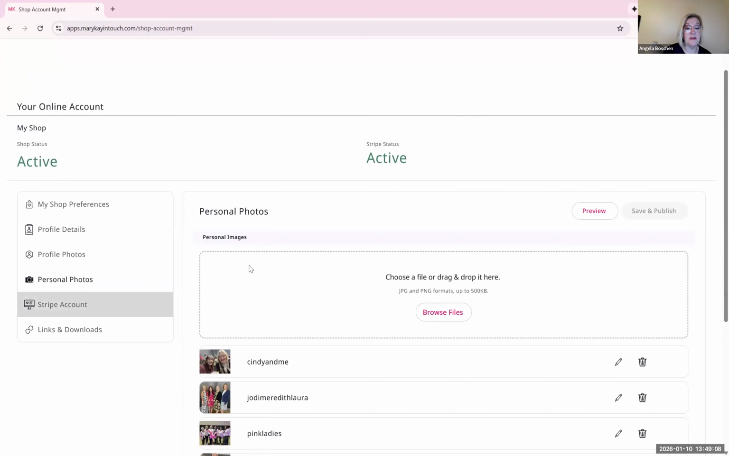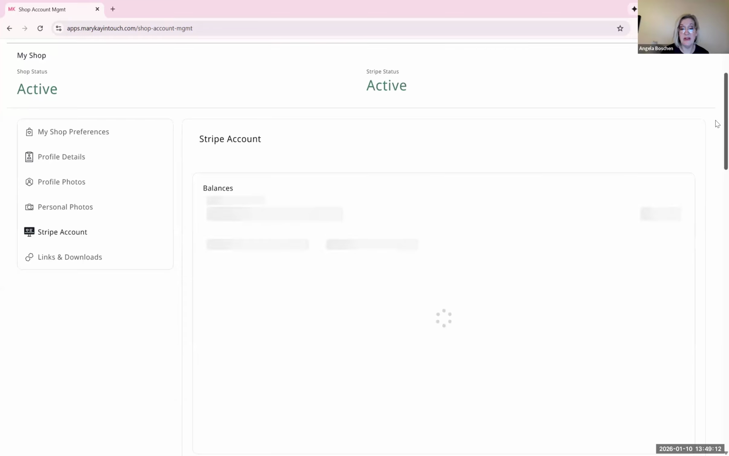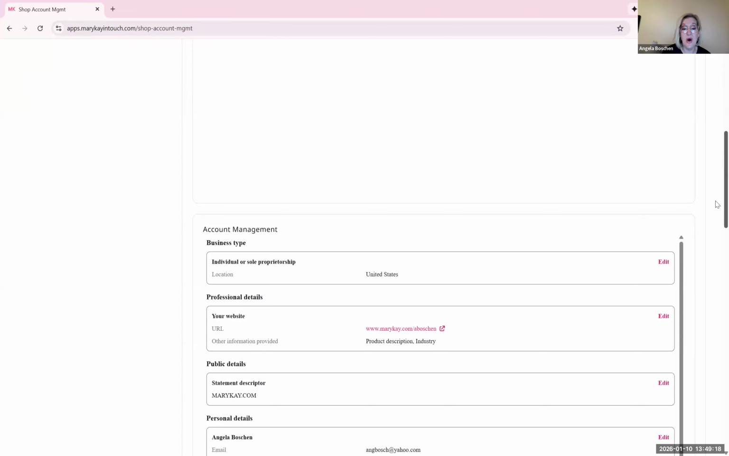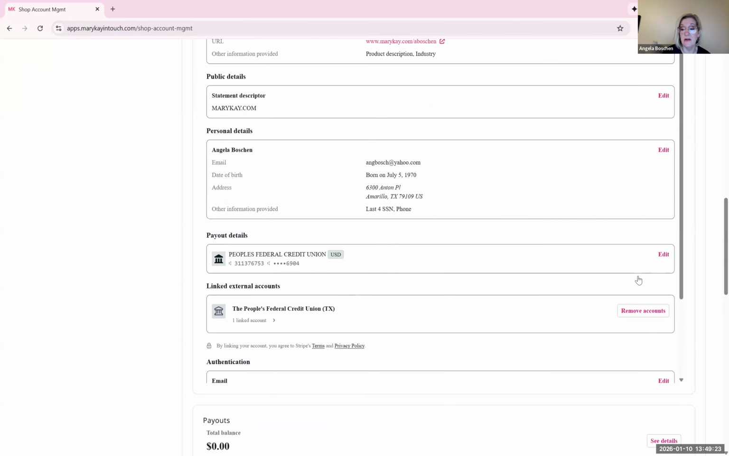And then this is the part, the Stripe account, is where you're going to set your bank account. So mine's already set up, but if it isn't, then it's going to ask you to link your bank. You can link your bank automatically, or it does give you the option to just manually put in your bank information. I did link mine.